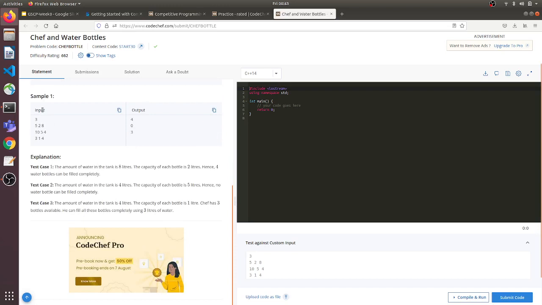Sample test case: the input contains a first line with value 3, which shows the number of test cases. Then there are 3 lines, one for each test case, and each line contains 3 inputs. So the first input on each line is the number of empty bottles. Second is the capacity of each bottle, and third is the capacity of the water tank.